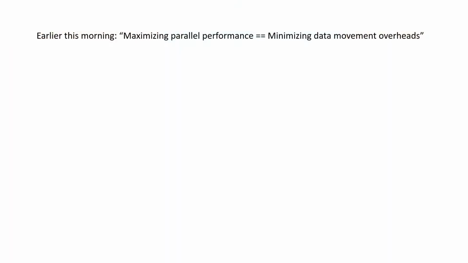All right, so this morning, it's a little small, but we heard from Sade that maximizing parallel performance is minimizing data movement overheads. And I'm not going to argue with that, but I am going to add a caveat, which is that this is true if you're starting with a well-written kernel.